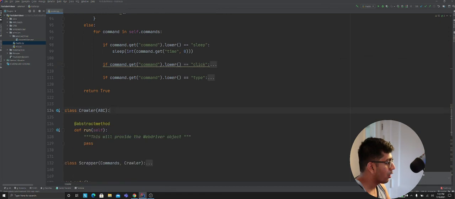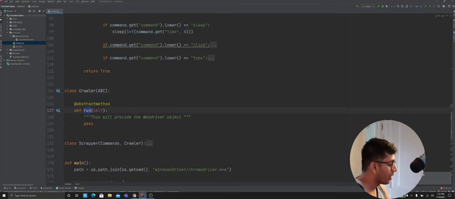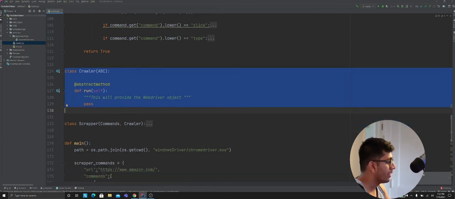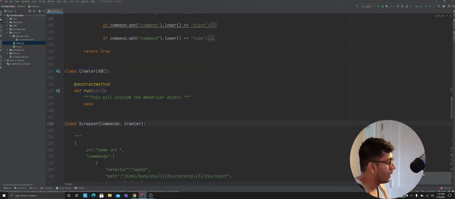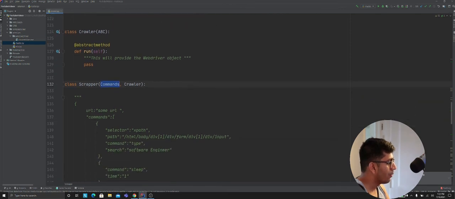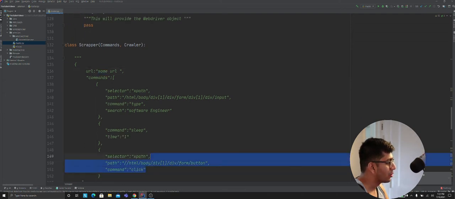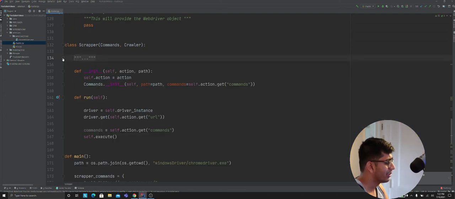Then I have a crawler class. The crawler class has a method called run. Any class that inherits from crawler needs to provide an implementation. Now this is multiple inheritance. I'm inheriting from crawler and command. So that means that this would take an object: the URL of the website that you want to perform web scraping on, and the list of commands that you would like to execute. These are just a sample.